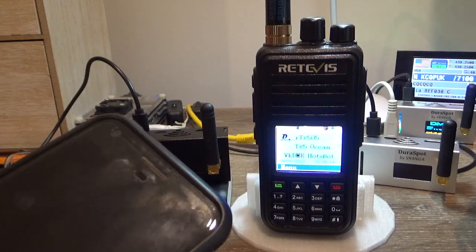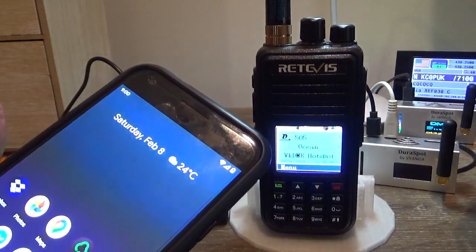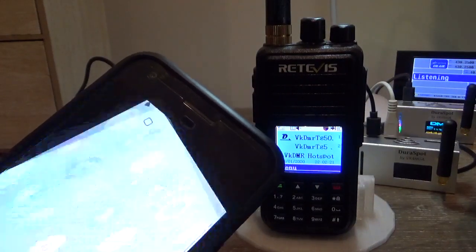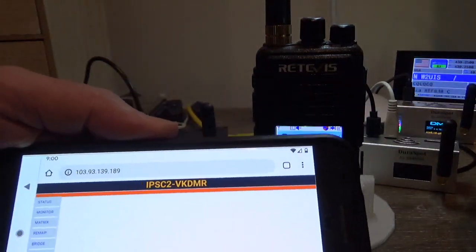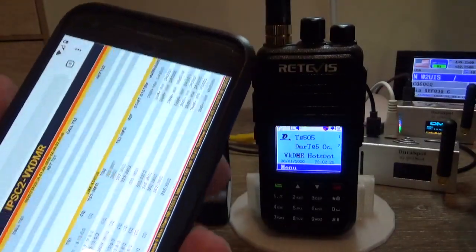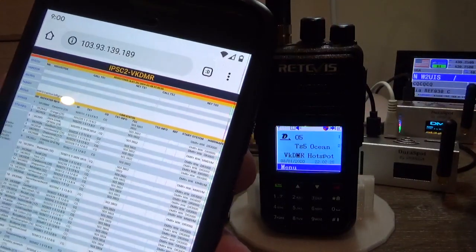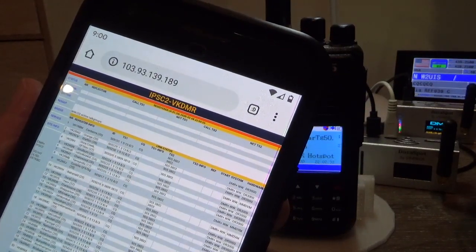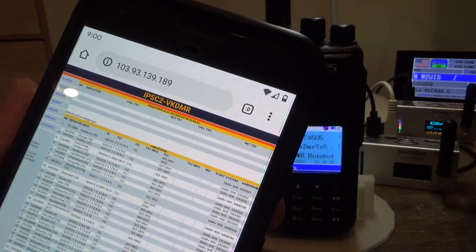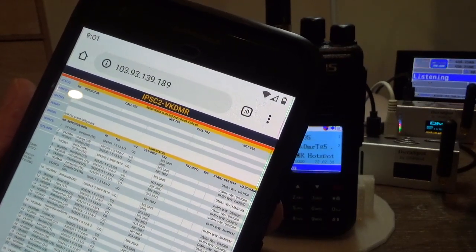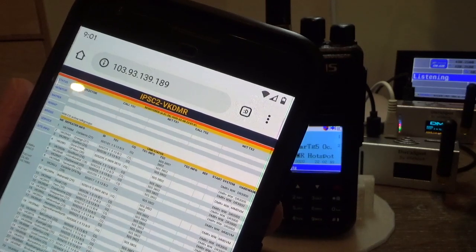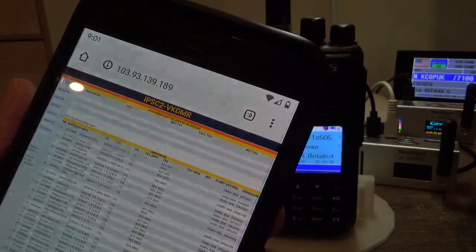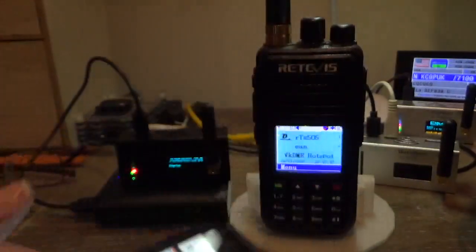So it's a good idea to have the VK-DMR dashboard in your phone. So there it is there. It's a good idea to have that on your phone. So that's just hot.vkdmr.com. That's the hotspot dashboard, or the repeater dashboard, which is what you're looking at now, is rpt.vkdmr.com. There you go, it's booted up.